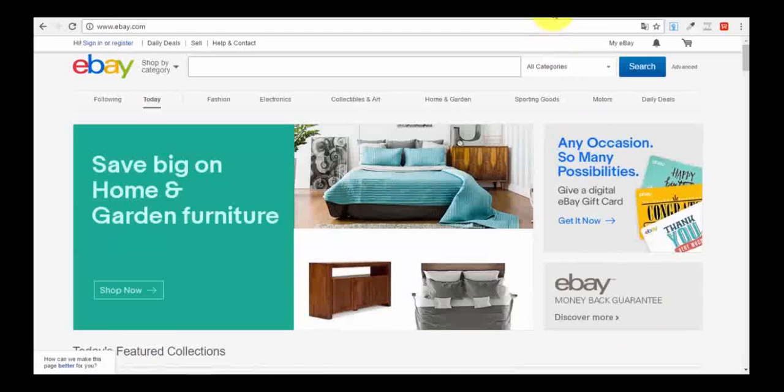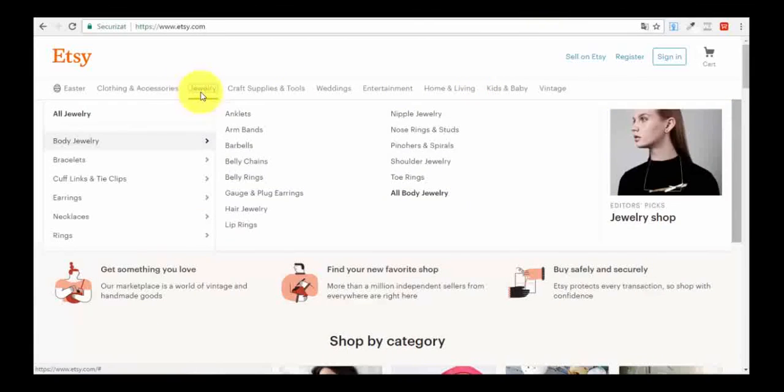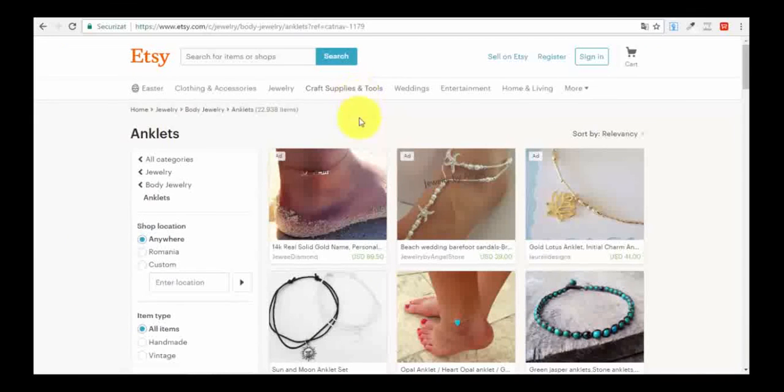Now, another website that you can use in a very similar way to eBay and Amazon is Etsy.com. Most of the sellers here on Etsy.com, for example, let me go to jewelry, anklets, are people who are doing handmade jewelry, handmade clothing and stuff like that, different types of handmade stuff. So basically something like coffee mugs or things like that.